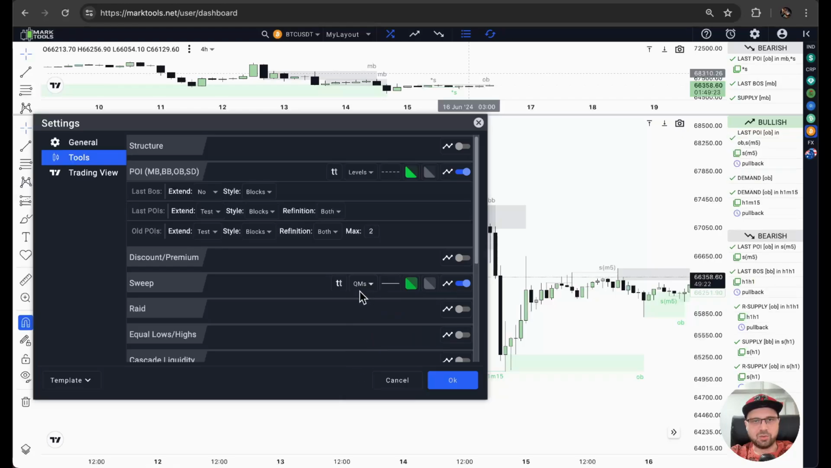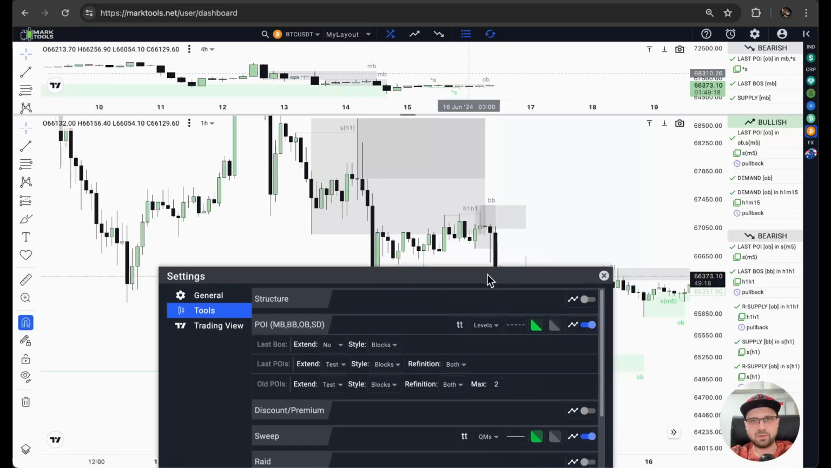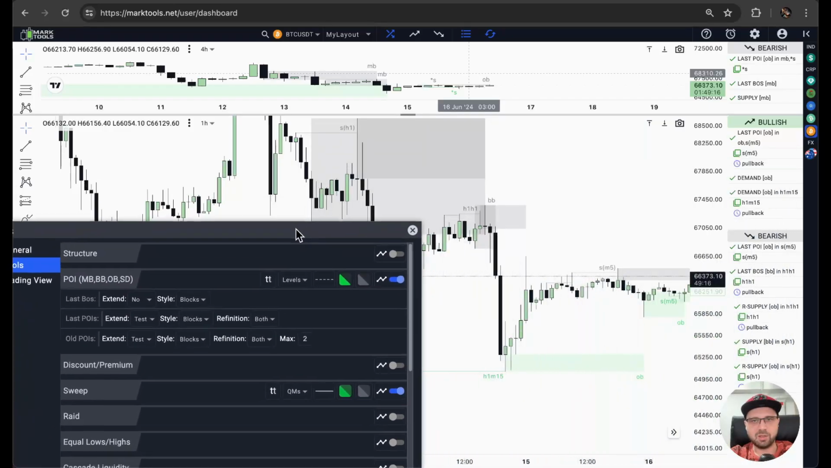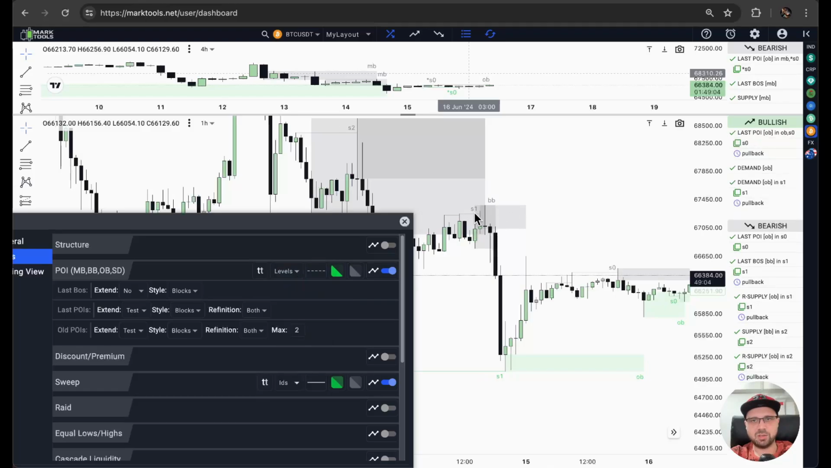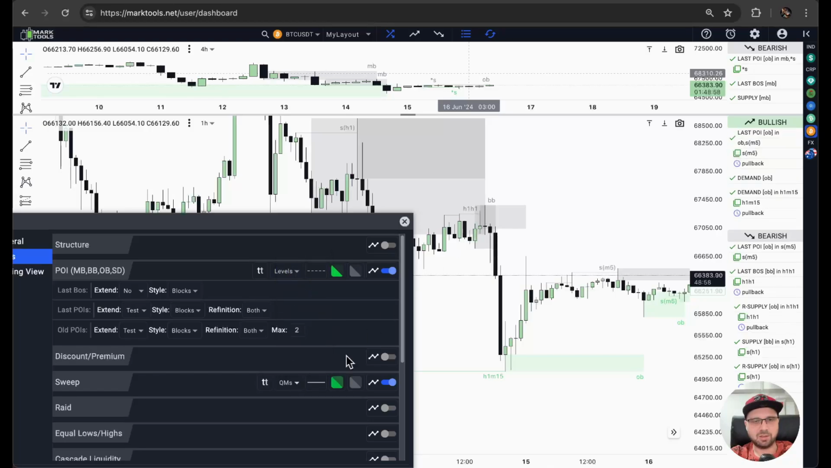Then QM, it's for Quasimodo patterns. It's for sweeps where the first is a sweep time frame and the second one is a confirmation time frame where you have a break of structure. So you might use it. As you see, the program detected that you have a QM pattern here and you can immediately display it here for your convenience.